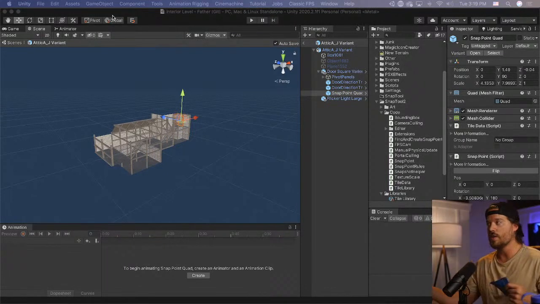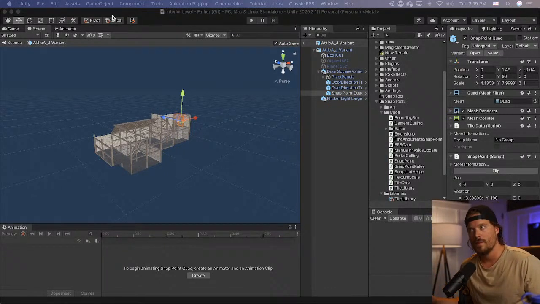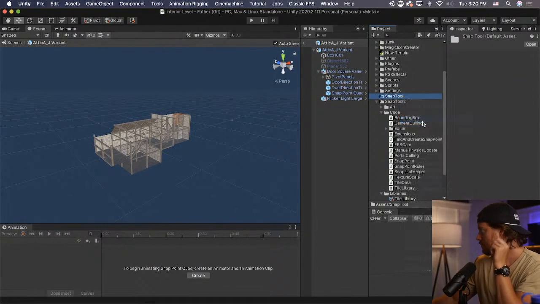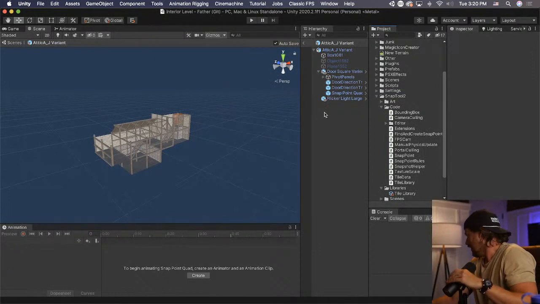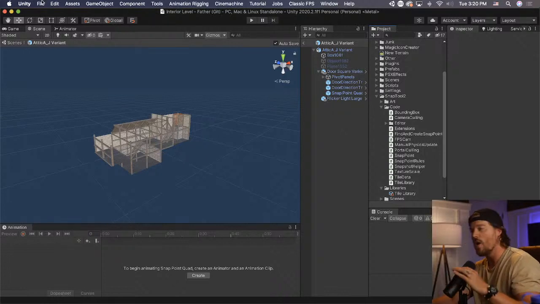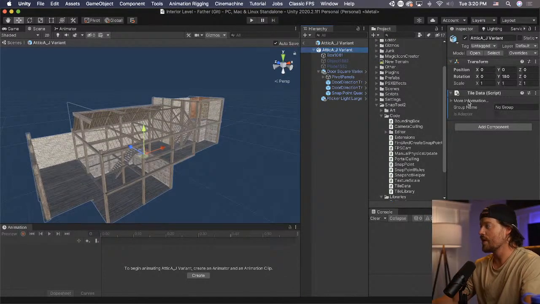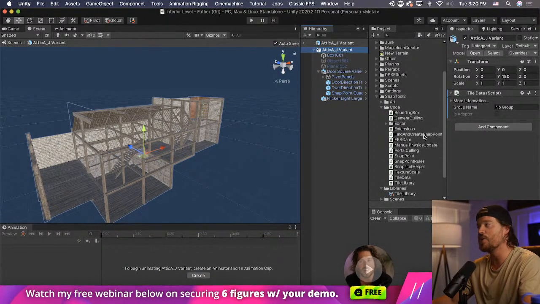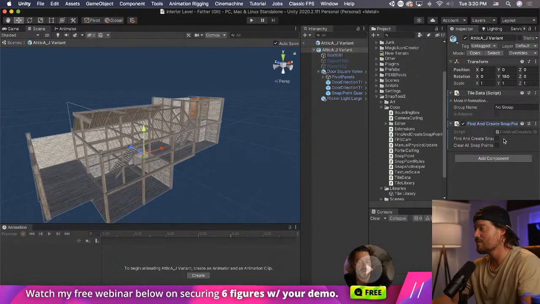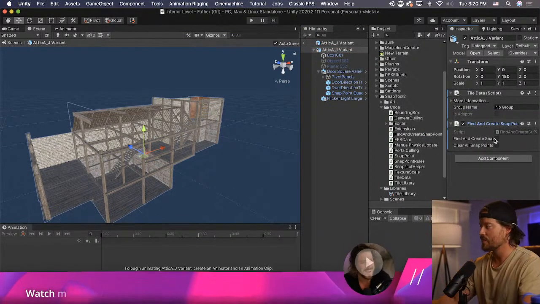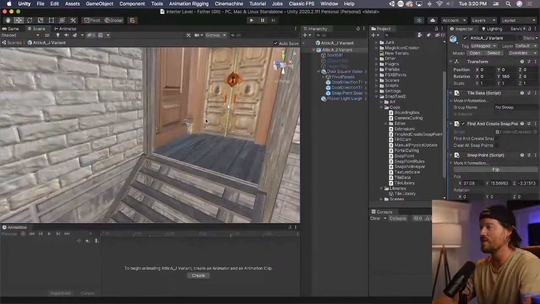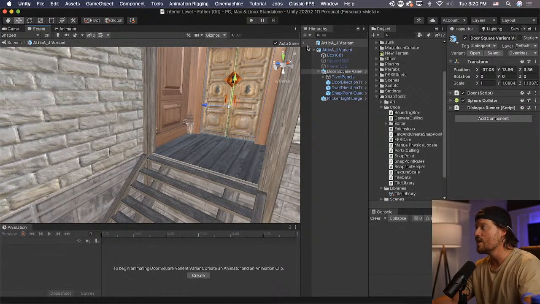So this is what we're working on. We're using something called Snap Tool 2. So yesterday we were using Snap Tool 1. We're going to delete that. Right now we're actually working on, remember that script we had yesterday? It's called Find and Create Snap Points. This should still work for the new system. So let's click this. Ooh, we found one. Good, okay. And all that did was it found snap points on this door here. Good news, all right?